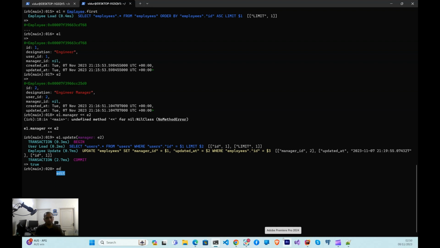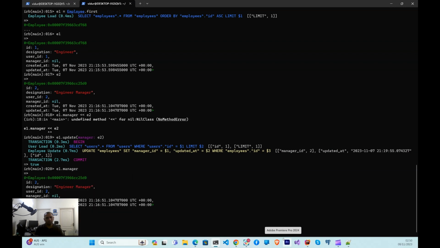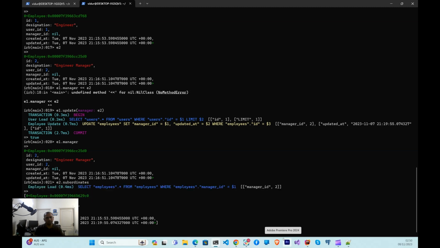Okay, now let's verify e1.manager, that's e2. Now e2.subordinates, e1. Okay, so by this approach, we can manage the employee and manager relationship inside our Rails application using has one, has many and belongs to associations. And let's go one step deeper.